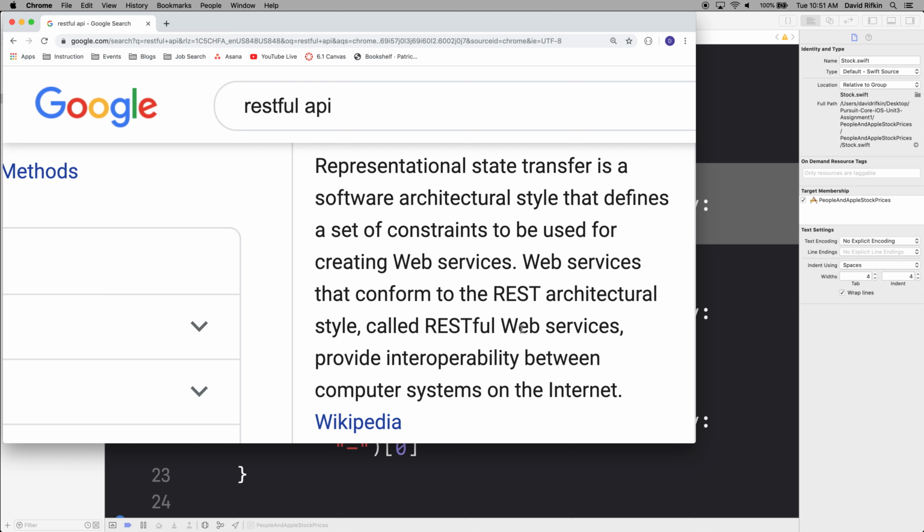$9,000 question. What do you think delete does? Yeah, I don't have it. All right. So, this is the stuff.